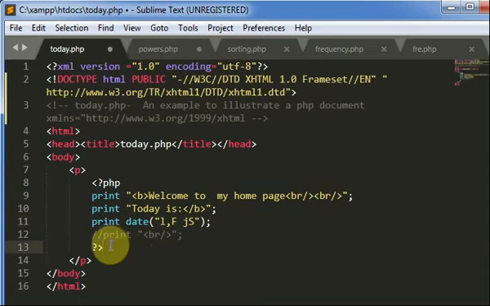This particular program has been asked in your semester exam, so please make sure you have understood it. Here you have closed the PHP, then the paragraph, body and HTML are closed.